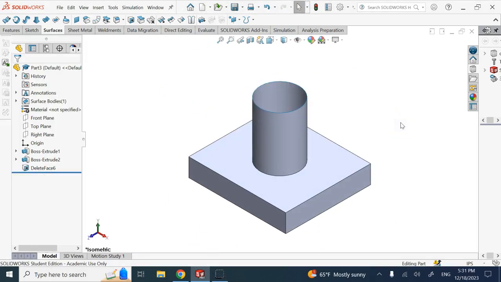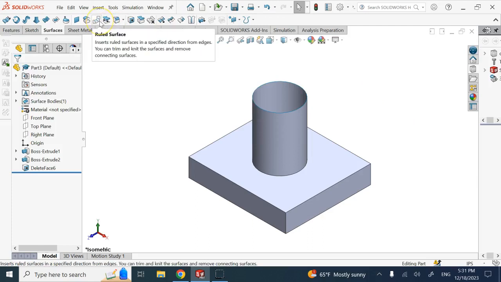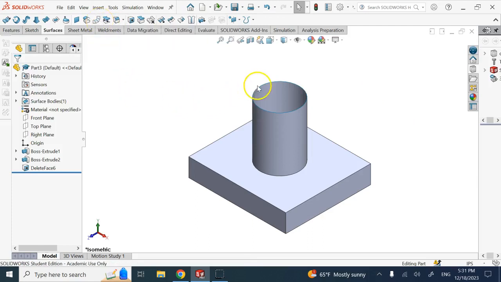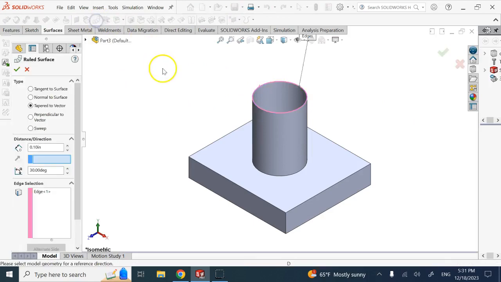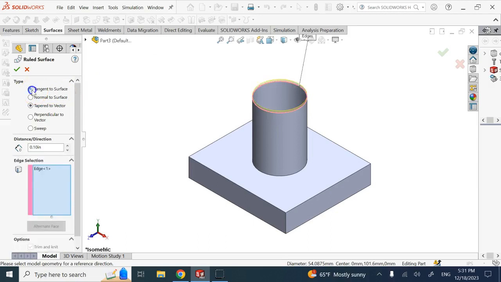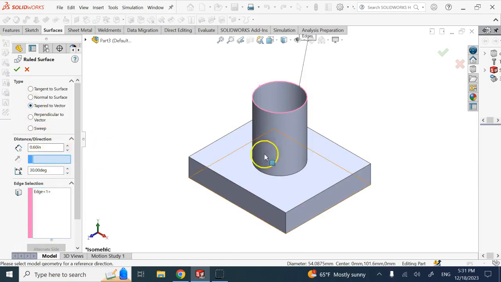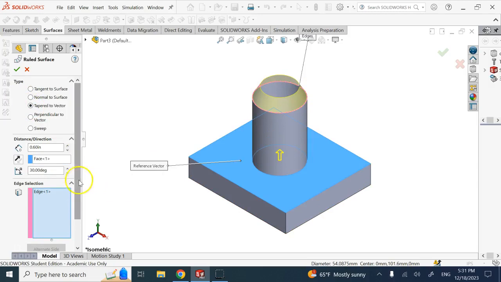Another powerful command that might be interesting to you is this rule surface. So let's say here I select this edge and then I go to rule surface, and you see here I can create surfaces that are tangent to this surface. Look, you see here, or I can make them perpendicular, normal to the surface, or I can do taper to a vector. So I say I want taper to a vector. It says in which direction, and I say here in this direction. It says what angle? 30 degrees, 40 degrees, whatever you want, right? You see? I can even reverse it like that.